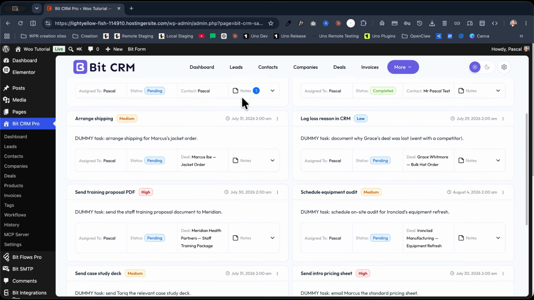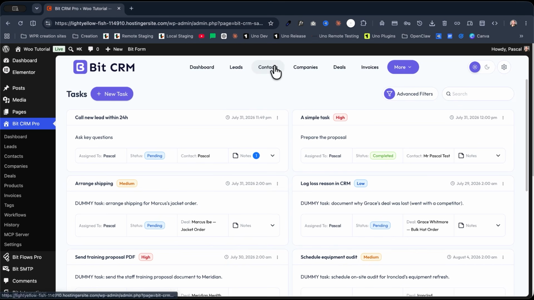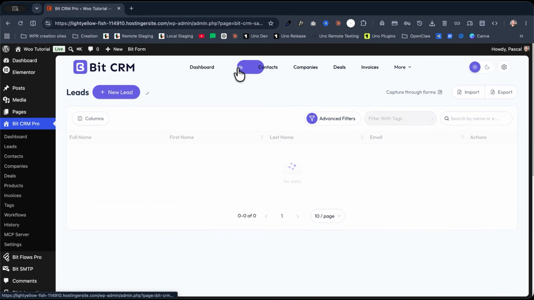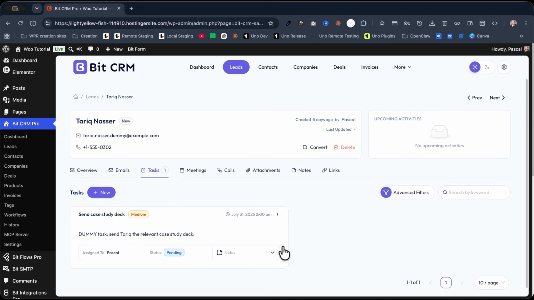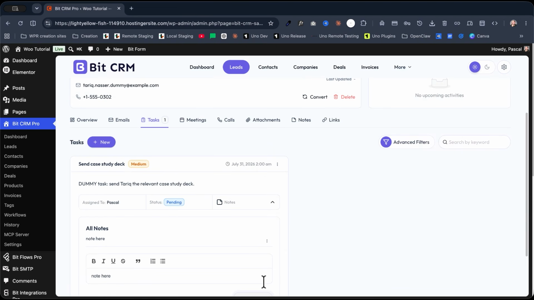And basically, these are all the tasks that are spread to your leads, contacts, companies, deals, and so on. In fact, when I access any of these elements, I see that I have a task tab where I can check the task status. For each task, I will have a title, of course, a priority, a status, someone who is assigned to this task, and I can also add notes.